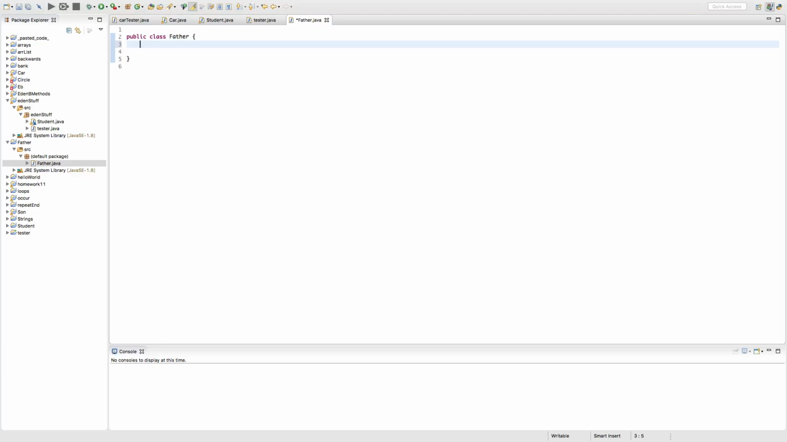Now, when we have a father, what are some state variables that father would have? An age. Okay, what would that be? Int. Now notice it's a private int age. A height. A name. String name. So we'll start off with that: private int age and string name. So we have those two, right?